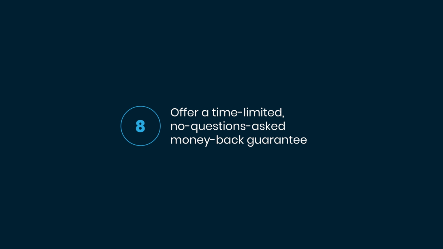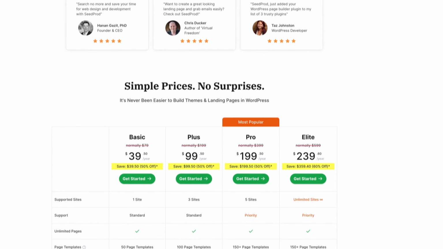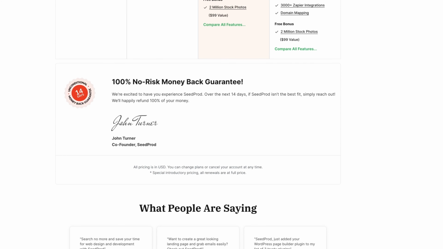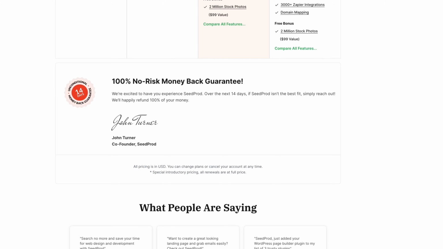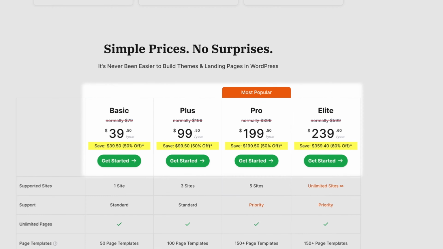Tip number 8 is about offering a time-limited, no questions asked money-back guarantee by featuring a badge like this one on your page. Looking at some of these high-converting pricing pages, notice how the badges are placed above the pricing section to reassure visitors they can change their mind if something goes wrong. And they do this before they scroll down and actually process how much the product costs.